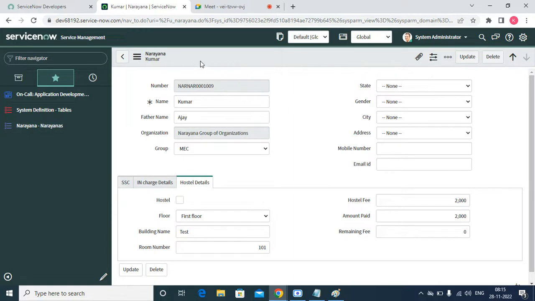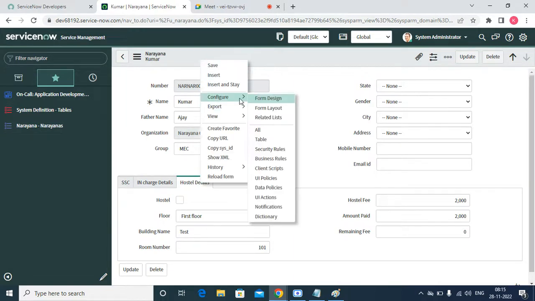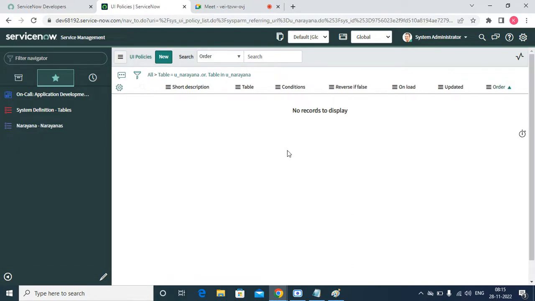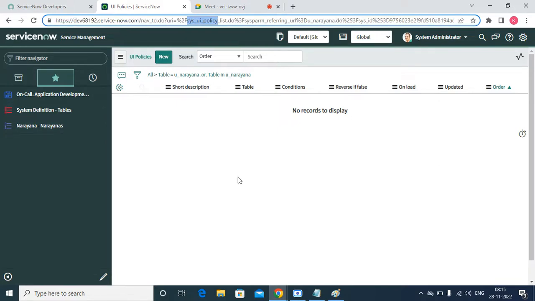From here, you can right click, configure, and go to the UI policies. One more thing, if you write any UI policy, it will be saved in this table. As we discussed, in ServiceNow, everything will be stored in a table. Whatever you have written, a script, or created a user, a table, a field, or a formula, everything will be stored in a table. So these UI policies will be stored in the sys_ui_policy table.